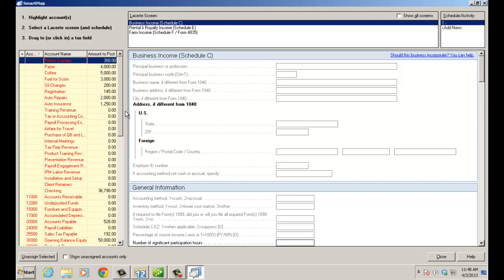I mean, you're going to have a lot of industries that have consistent chart of accounts, so you're going to have to map less and less, and it'll just auto-populate the appropriate field for you, and you just post it to the return. Right, there's the time savings for the Smart Map and the Lacerte side. And I can show unassigned accounts only, but first let's go over the window.